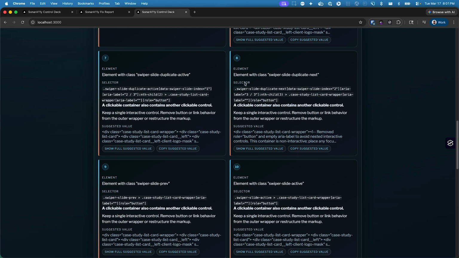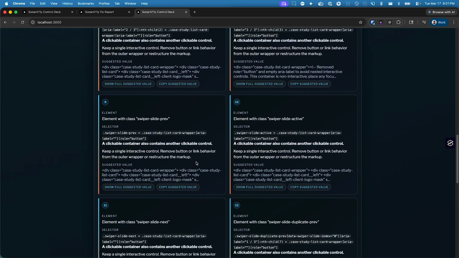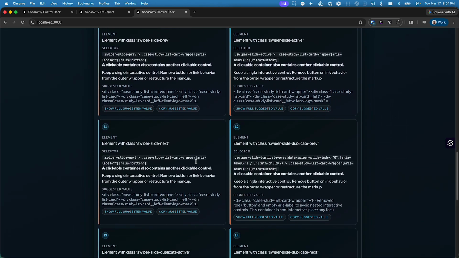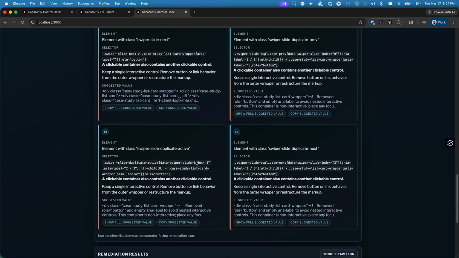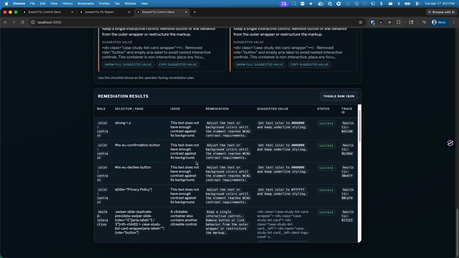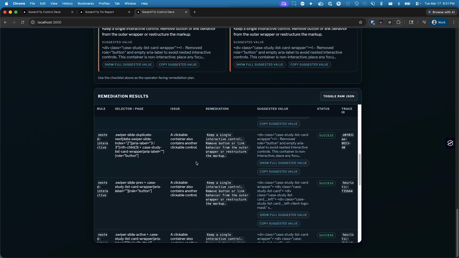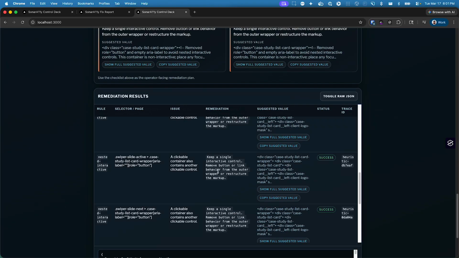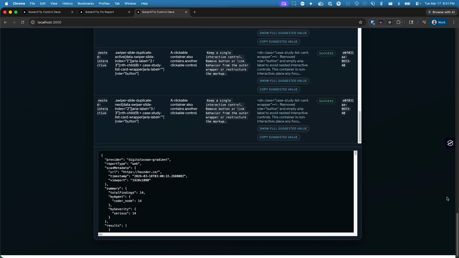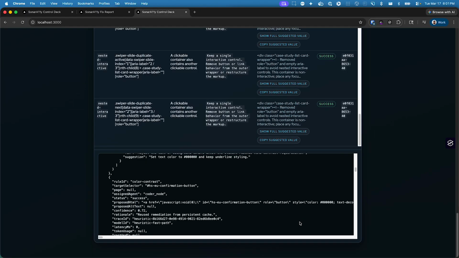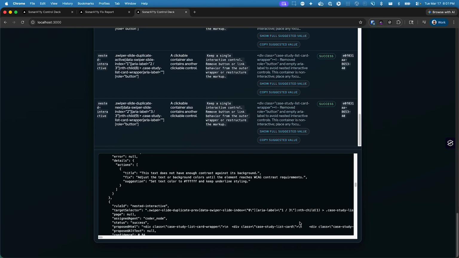Let's see here. Here you can see it's returning all the different lists of that case study, which is a container with multiple children. But you can see here too the different errors with the JSON, right? The raw JSON is actually how it's coming back from the Gradient layer.